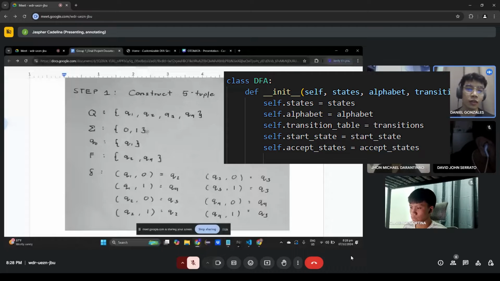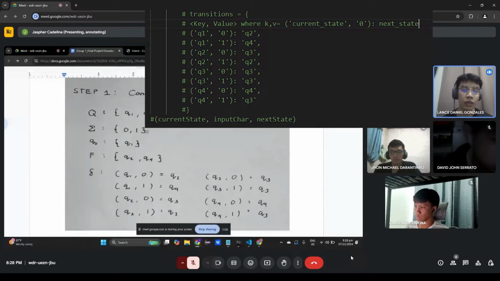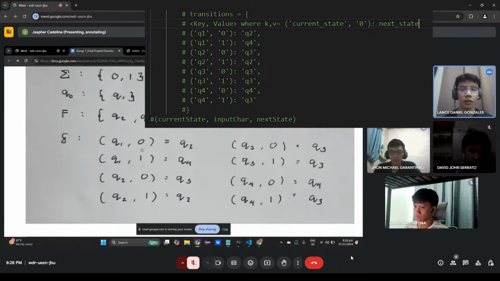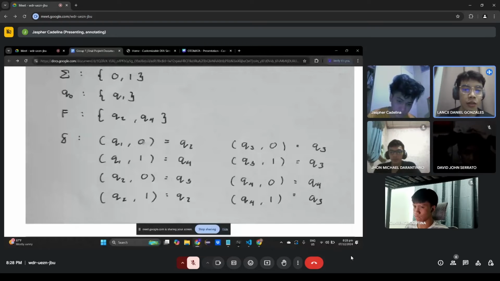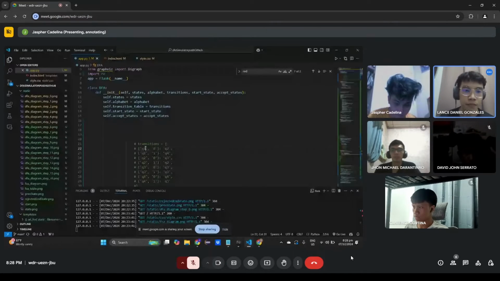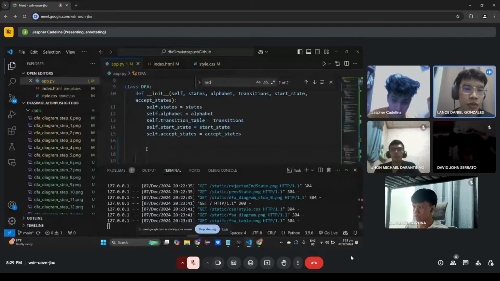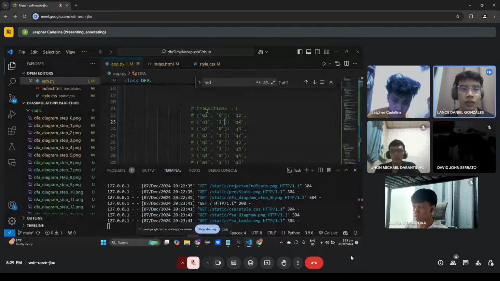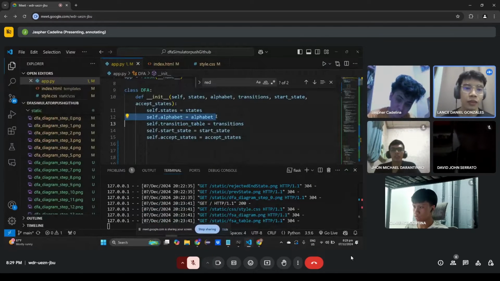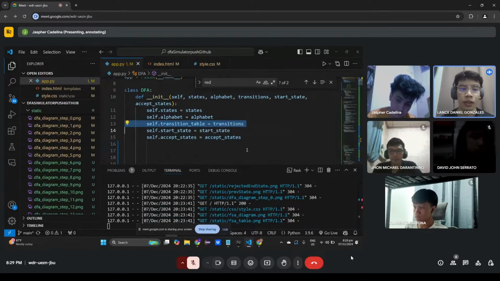And for the transitions, here we use a hash map in our code to represent the key and the value. The key here is represented within the open and close parentheses, such as Q1 and 0, and the value will be Q2. In the code, we can see the five tuples, which are self.states, self.alphabet, the transitions, start state, and accept states.